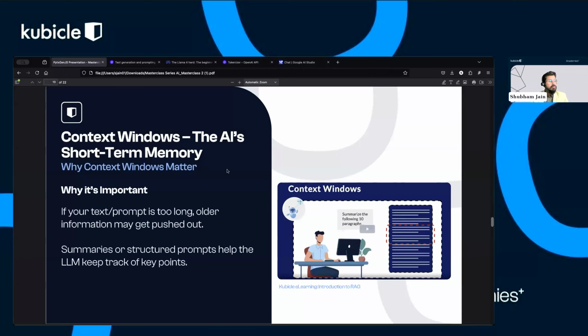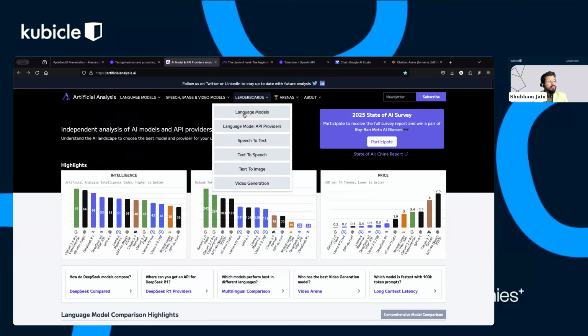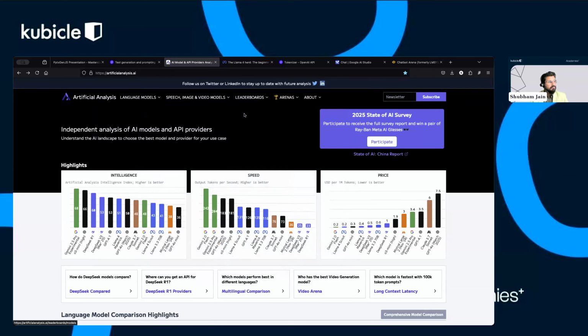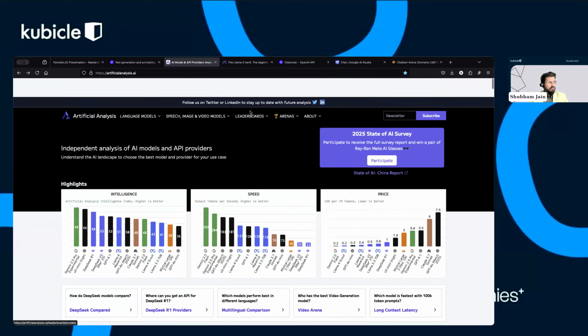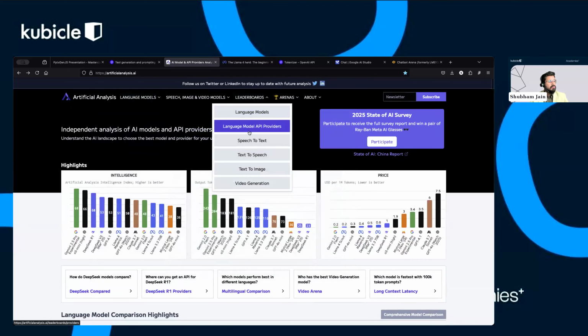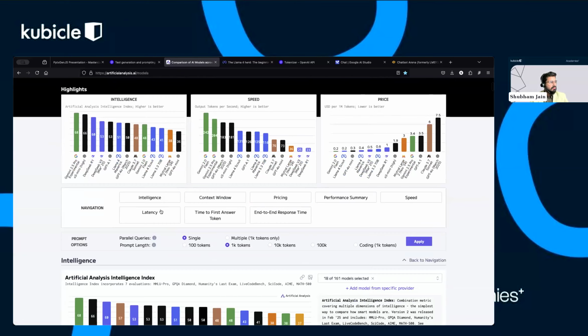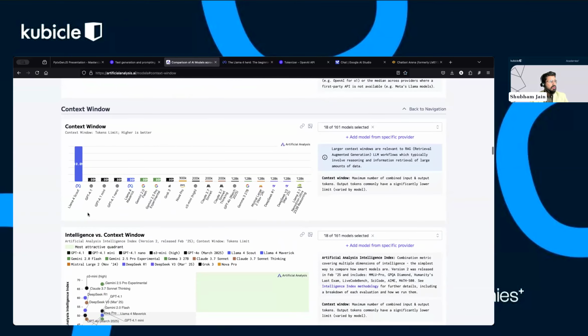Okay. Now let me open up the resources again. Yeah, there you go. It's the context window. So we'll look into the leaderboards again. The model, as I mentioned, that has the biggest context window. There you go. So this is the context window. This is a comparison of the context windows that are currently available in the market.